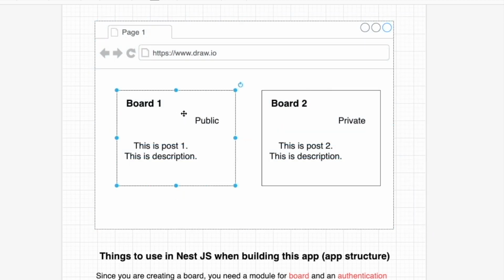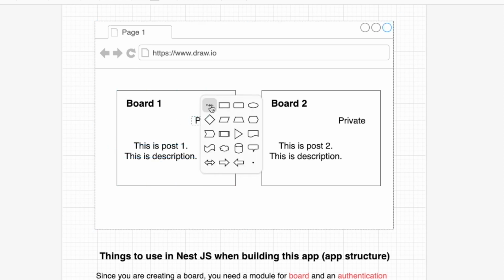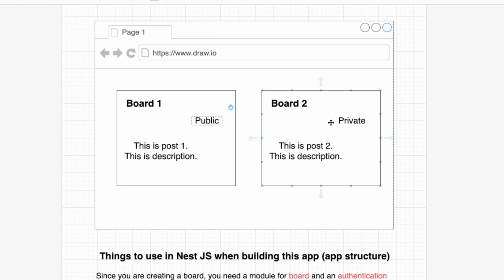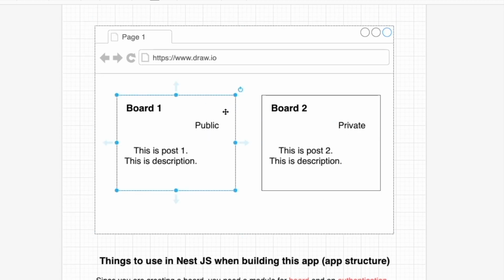This is one board. Inside this board, there is a title and the description, and there is the status of this board. And there are two status. The first one is public, the other one is private. It is a really simple application.